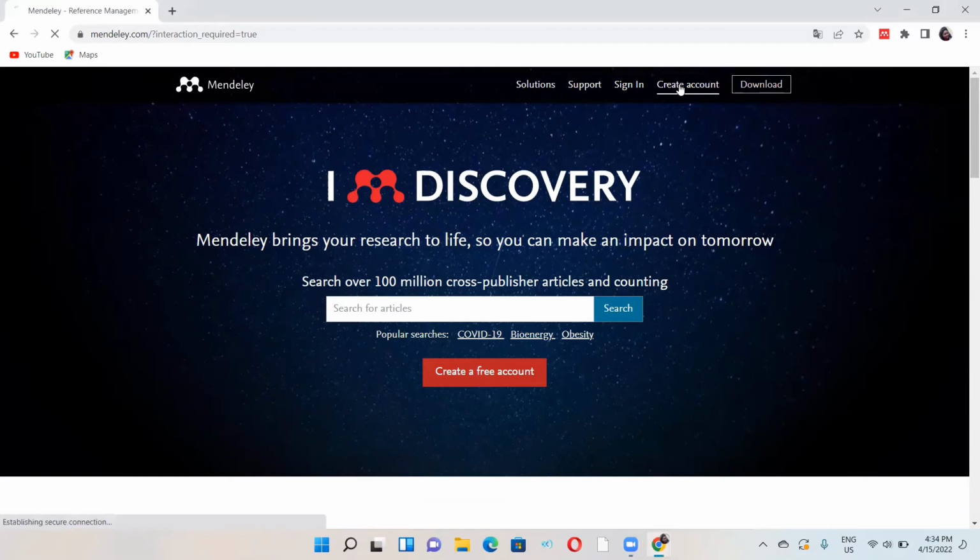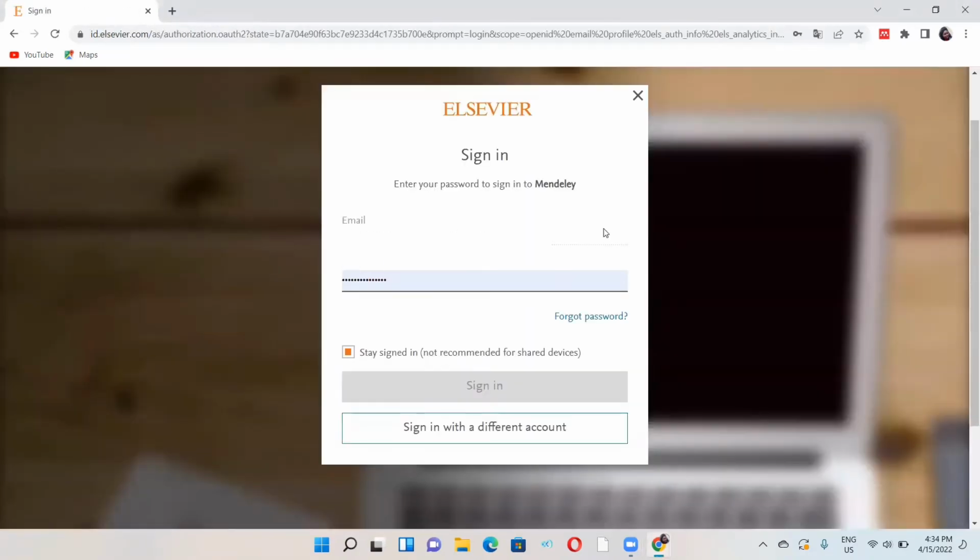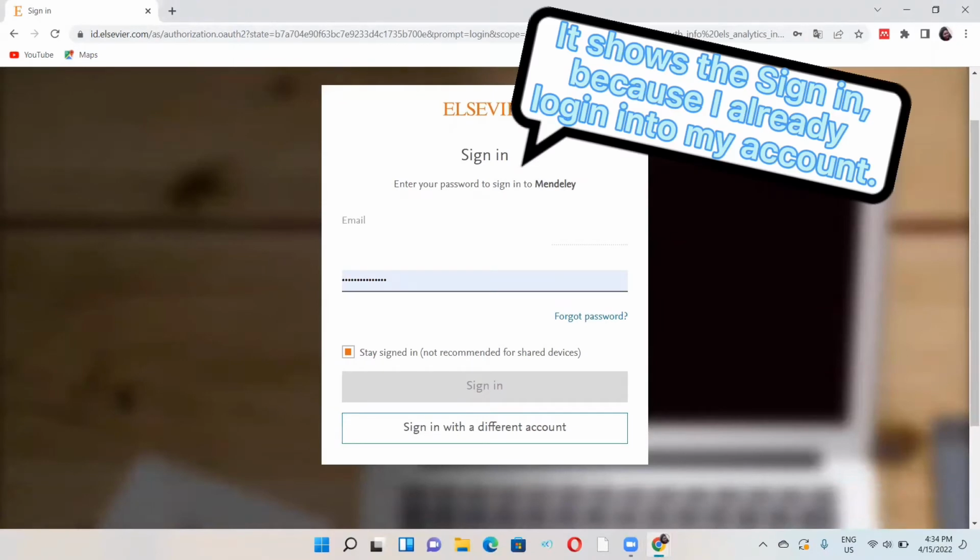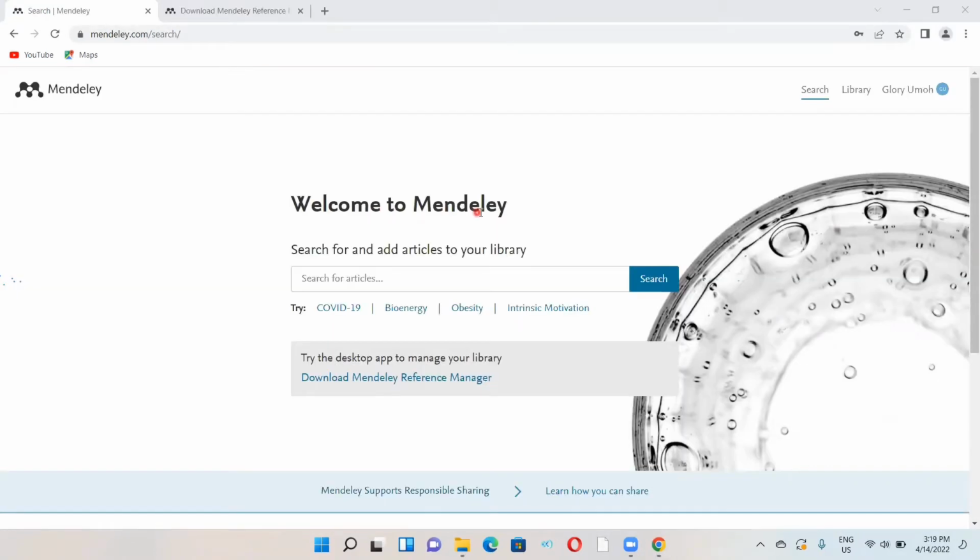For new users, for you to create an account, in Mendeley website, you will see here create account. So you will click on the create account option. You will see the sign up menu where you will fill in your details and then create your account. The process is free.